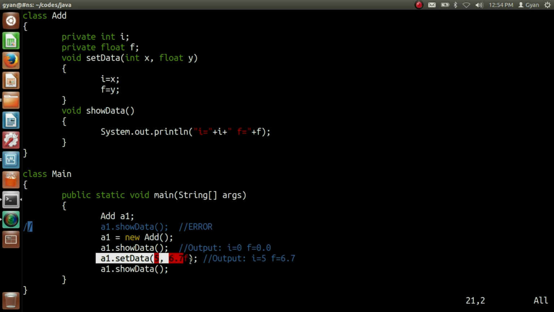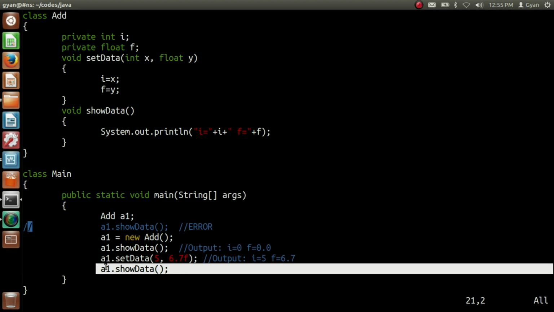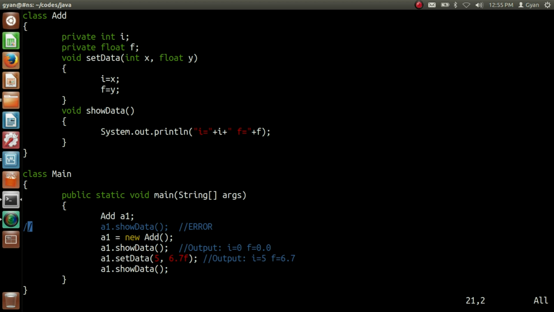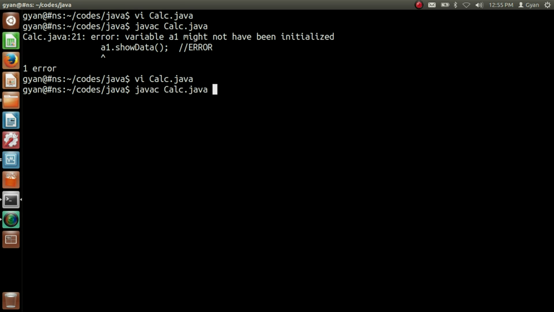Here we are assigning new values 5 and 6.7 to the instance variables of an object whose address is stored into the reference variable a1. And after this line, we are printing the current value of an object whose address is stored into the reference variable a1. Let me again save and compile this code. javac calc.java. Compiles fine, then run it. java main, it runs fine. First time it prints i is equal to 0, f is equal to 0.0. And the second time it prints i is equal to 5 and f is equal to 6.7.